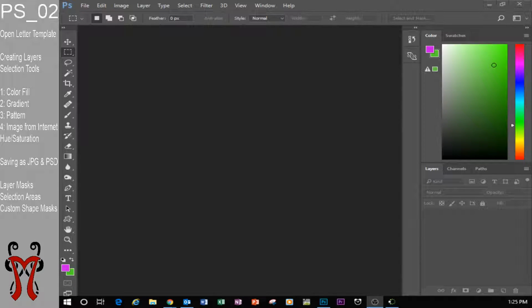Alright, welcome back, Codex. Today we're talking about PS02, which is our second Photoshop assignment. We're going to be using our letter template to create some layers and to learn how to use masks.